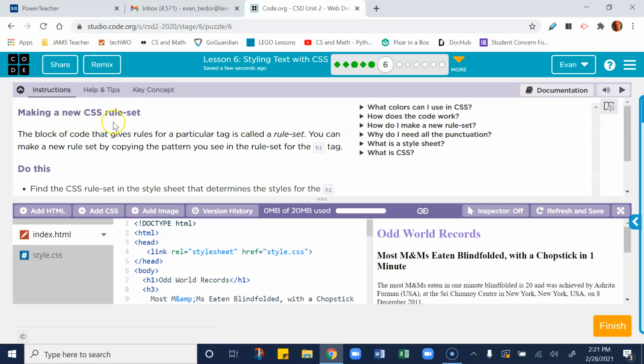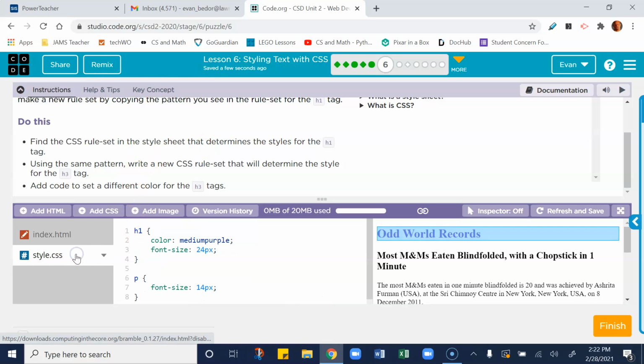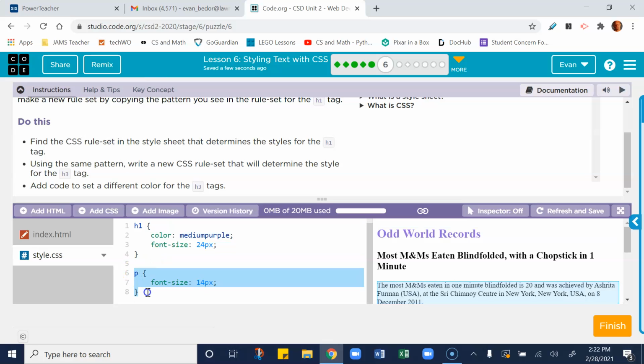Making a new CSS rule set. The block of code that gives rules for a particular tag is called a rule set. You can make a new rule set by copying the pattern you see in the rule set for the H1 tag. Do this. Find the CSS rule set in the style sheet that determines the styles for the H1 tag. So I don't really like the way they describe this, but this is a rule set, okay? Everything that I have highlighted is the H1 rule set, okay? And then here we have the paragraph tag rule set, okay?